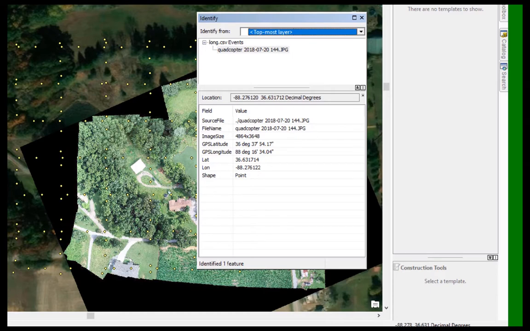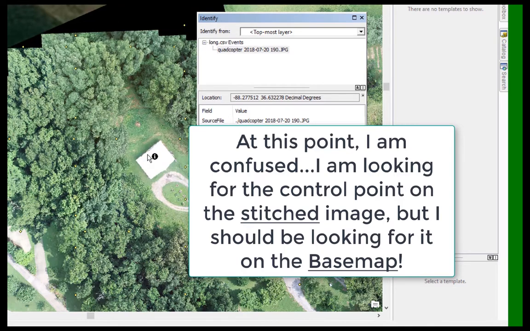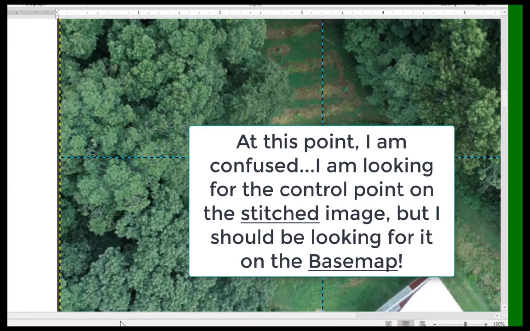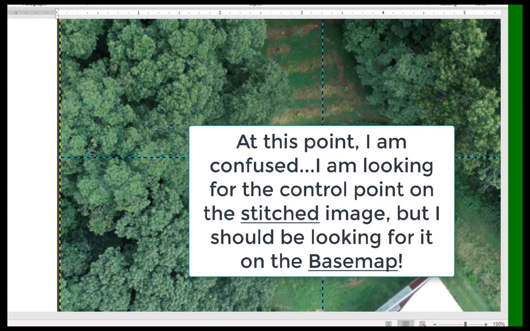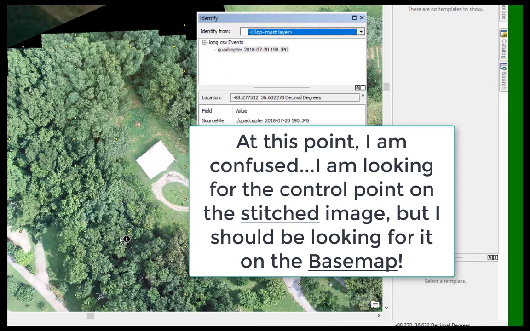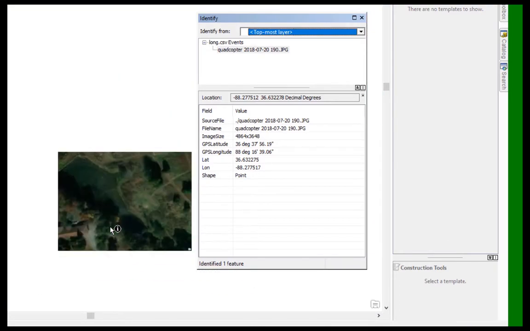Okay, so if I look at this point here, that's for picture 190. That's not it. I have a problem. I need 0.203, that's the one I was looking for. Oh, I know what my problem is. I see what my problem is.